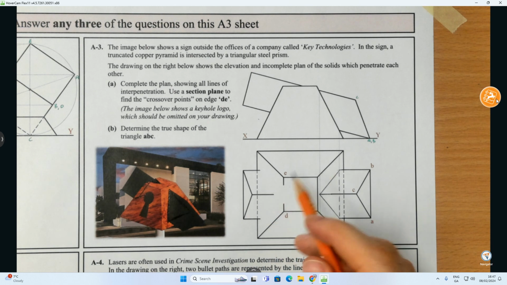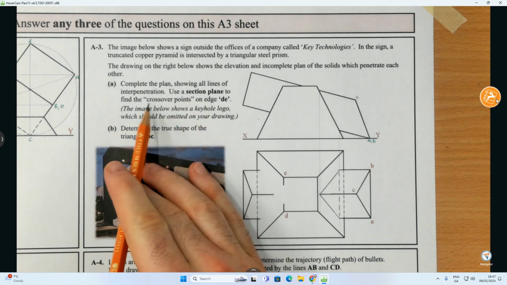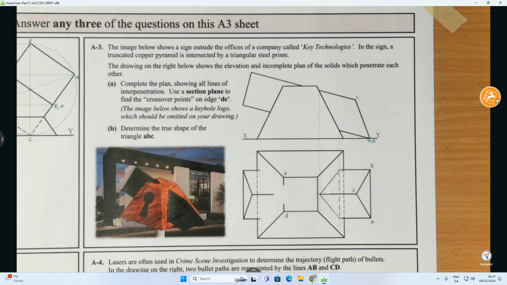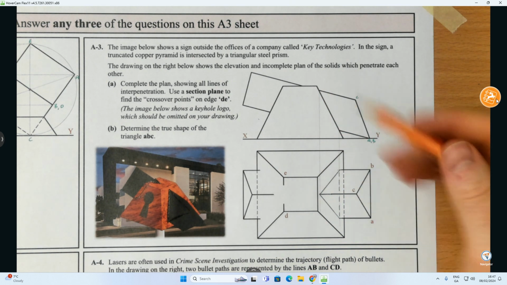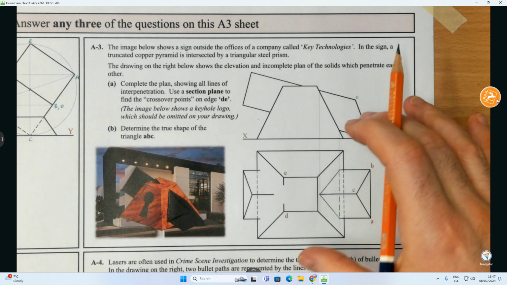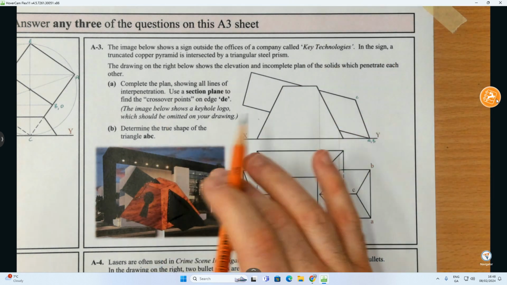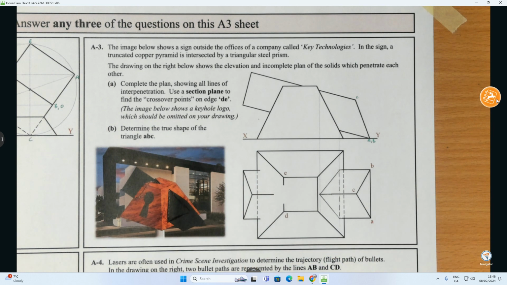For the left hand side, it's a little bit trickier. It does say we're going to have to use a section plane to find the crossover points. There's multiple ways you can go about this, depending how you learnt yourself. But based on the space that we have here on the sheet, it doesn't really allow us to maybe take an auxiliary view or anything like that. But section planes are actually the most appropriate way to take it, provided you know where to take them from.